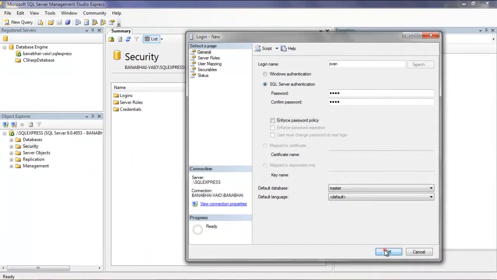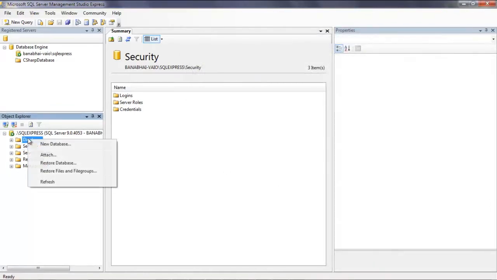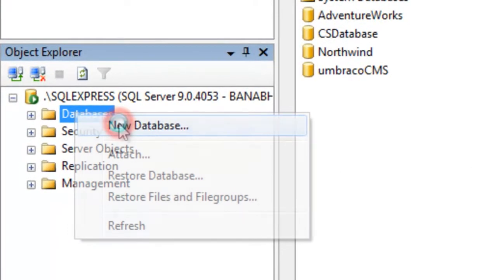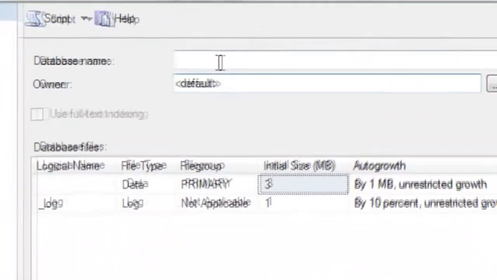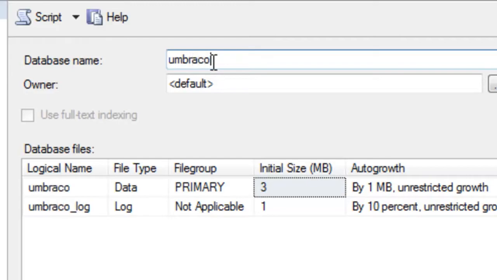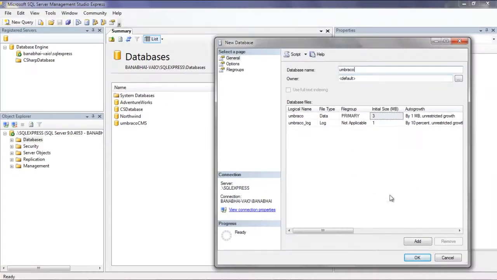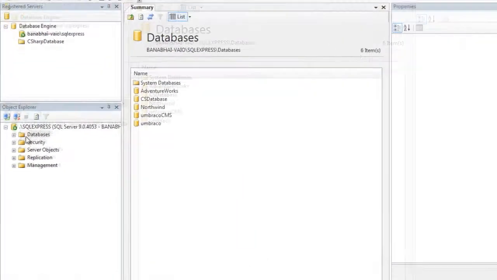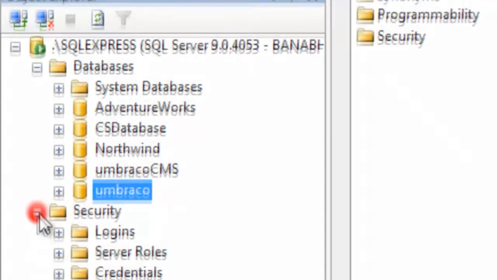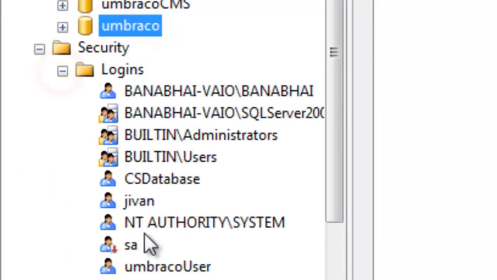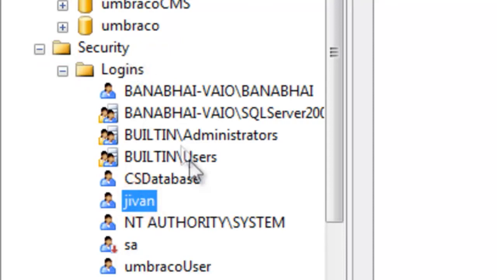OK. Let's create the database. Right click over Databases and click New Database. It will pop up a new window. I choose the database name Umbraco, but you can have a different name if you want. When you have done, press OK. Expand Databases. If you can see the database Umbraco, then it's created successfully. Expand Security, Logins, and check user Jivan. If it's listed under logins, then the user is created successfully as well.